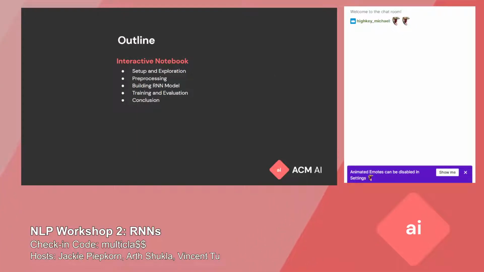So we're going to have an outline for how we do this notebook. We have a main notebook and an interactive notebook. We'll be coding along with everyone on the interactive notebook, and we'll have the main notebook published after the workshop. There are 5 points here: setup and exploration, where we set up and explore the data; then pre-processing, where we turn that data into a format the model likes; and finally, building, training, and evaluating that model, and we'll finish off with a conclusion.